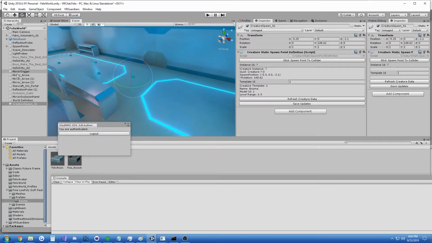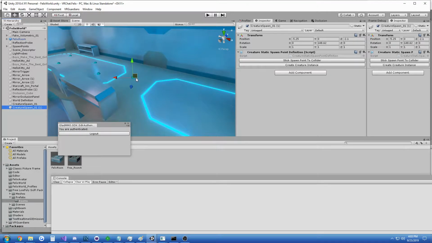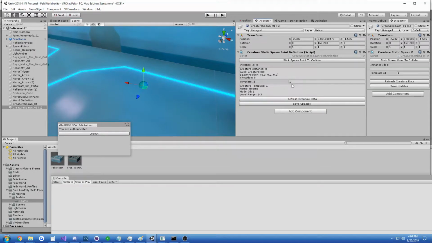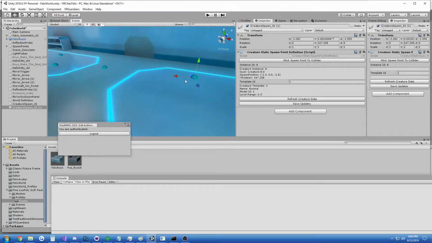Let's go ahead and have some fun. And we'll create another one. And we'll put it right here. There's a little button to snap it to the collider. And now we'll have another Booma. We'll request to create a new instance. This is going to be instance 8. And we're just going to save changes. And now that instance is there.